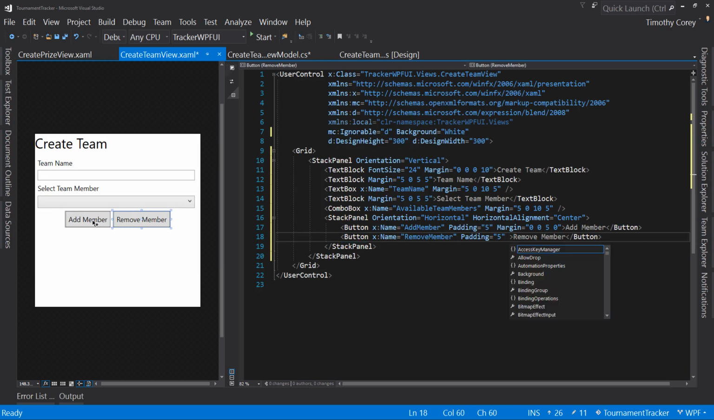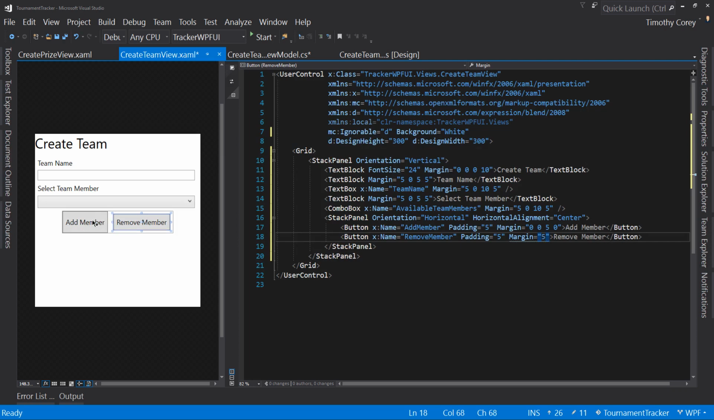Now I cannot copy and paste that. I need to do a new one. And here's why. It's 5 for the left, 0 for the top, 0 for the right, and 0 for the bottom. Because I want to have the margin on the left side of this button and the right side of this button. Now, they're still centered overall in this box, and yet they have a space in between them. Now notice remove member is a little bigger than add member, and so there is a little bit of an offset there, but that's okay.